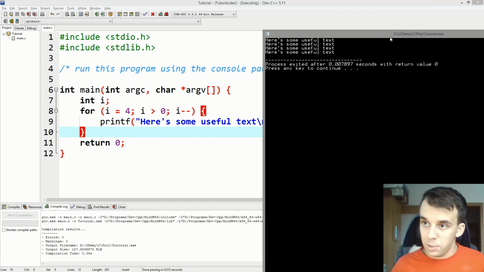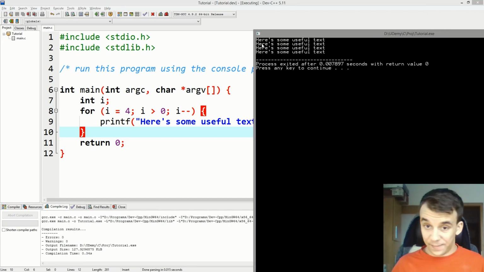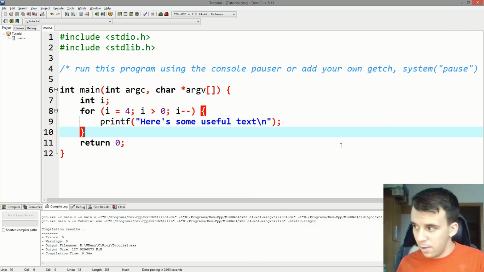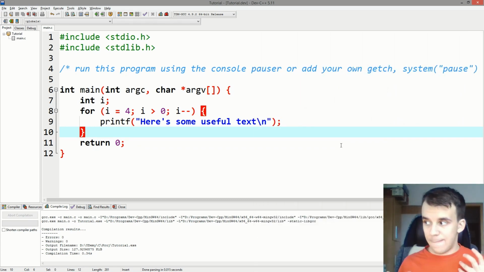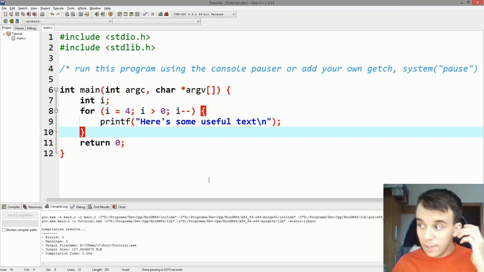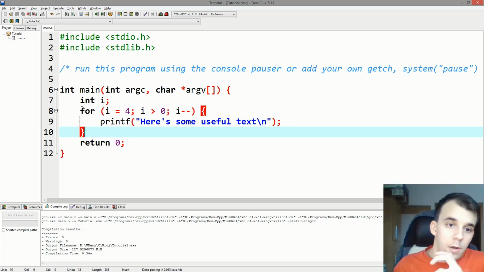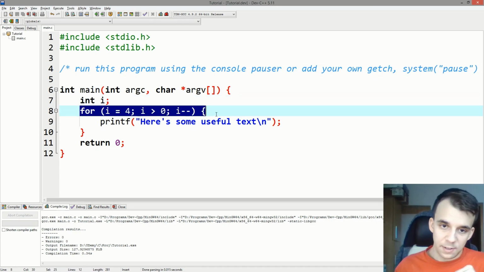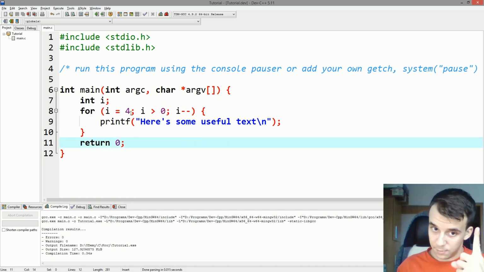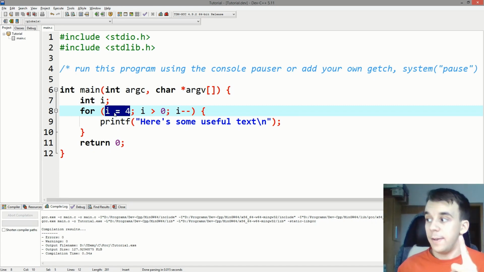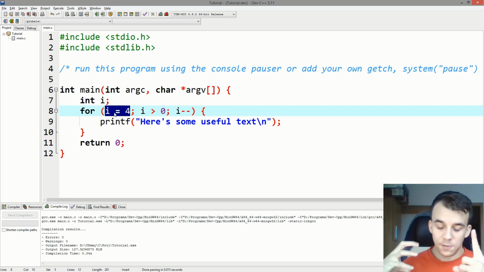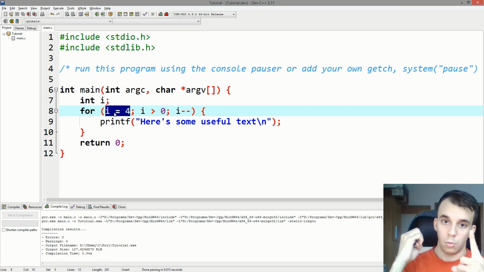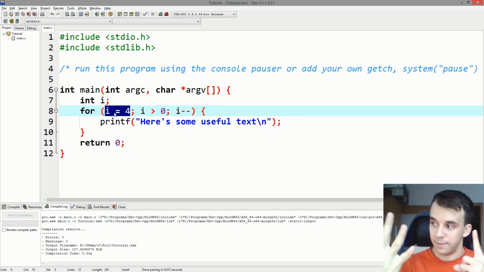So F11, and you will notice that we've printed this line of text 4 times. How did that just pan out? To understand this, let's see exactly what happened, going line by line. We first declare I, and then we go inside this for loop. The three parts are executed like so. The first part is only executed once, at the beginning. So the first thing we do is assign 4 to I. So now I has the value 4.